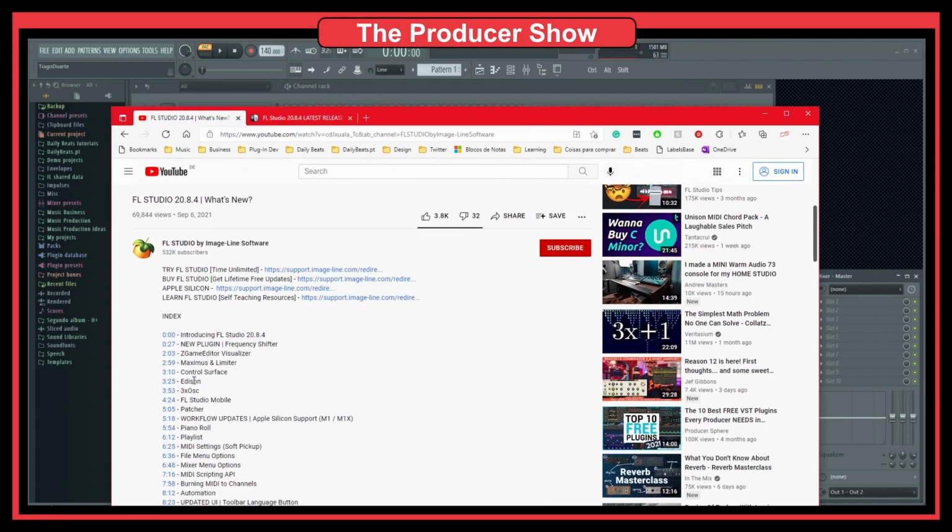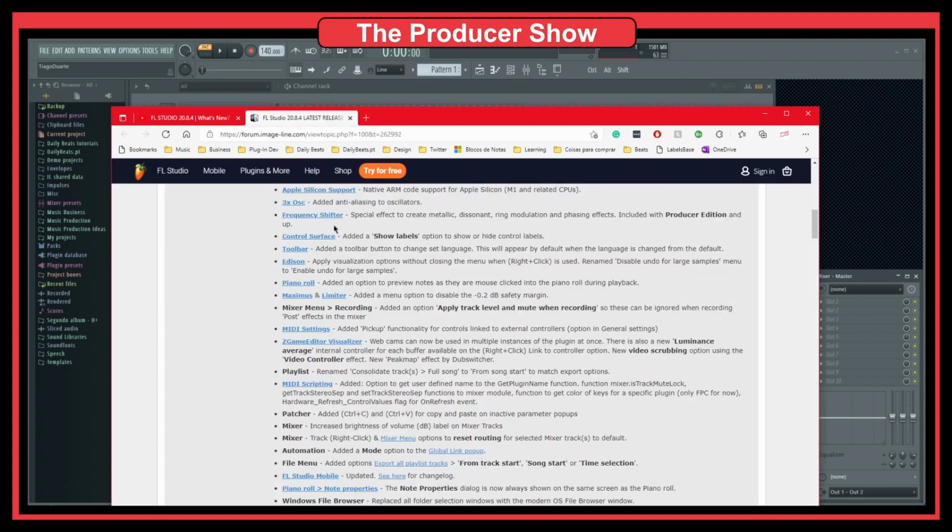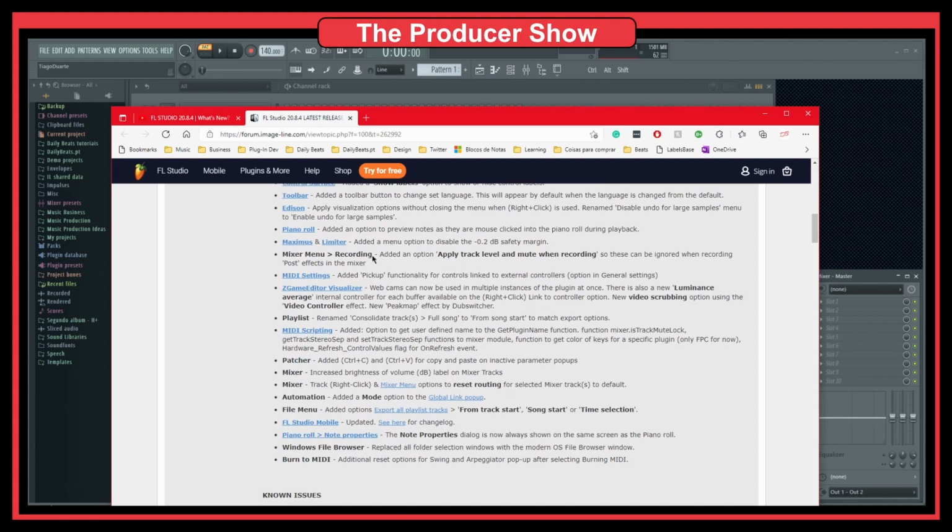Let's see here, frequency splitter. I think the frequency splitter already came in the previous version. So they didn't even mention the frequency splitter here. This is a plugin that came already in a lower update. So another update on the control surface. I don't use it. Toolbar to set the language, I don't use that either.